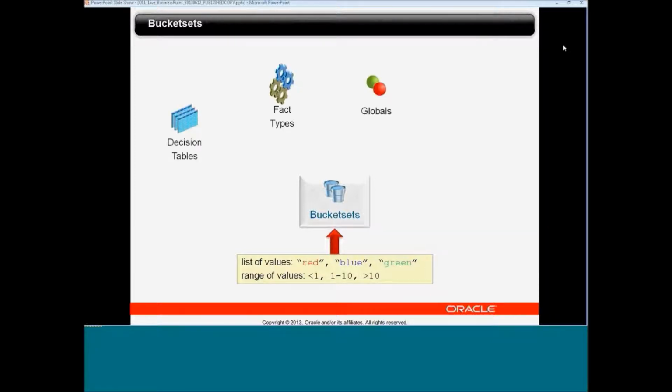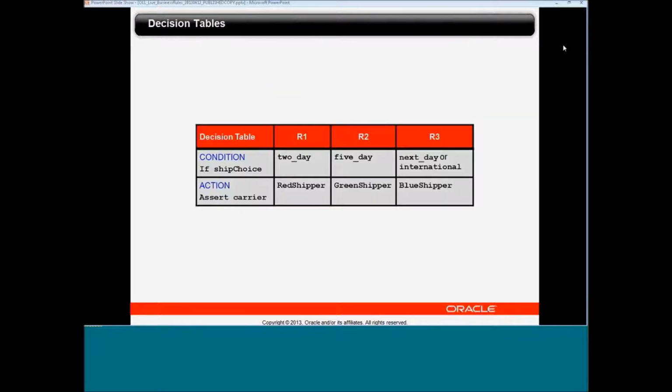So I can associate the bucket sets with decision tables. We'll talk more about those in a moment. Fact properties, globals, or within functions and function arguments. So this association then can be used as a constraint to limit the acceptable range of values. So in the place where we might have an answer that's red, blue, or green, by using a bucket set, those are the only answers we're going to see. So we'll use an example in a moment of using a bucket set in a decision table. But first, let's talk about the decision tables themselves.